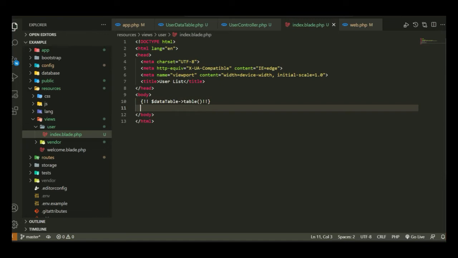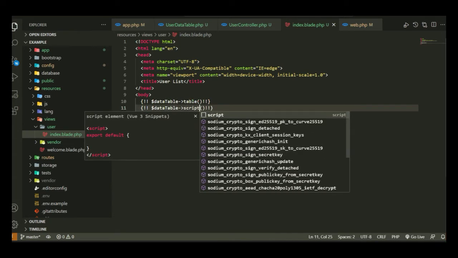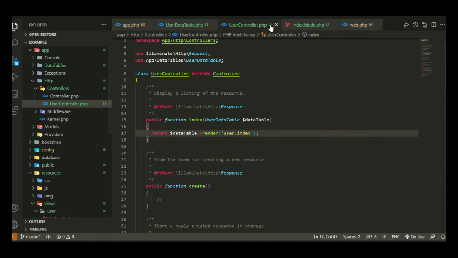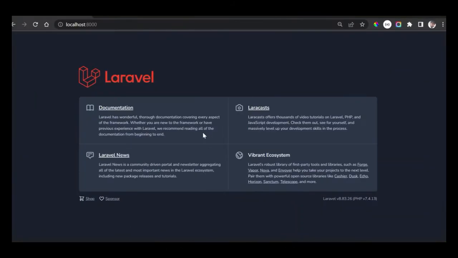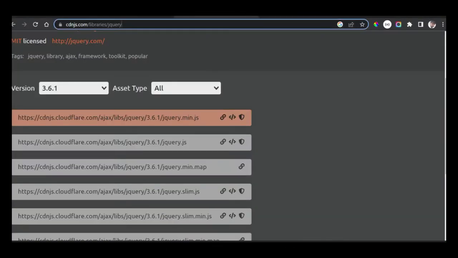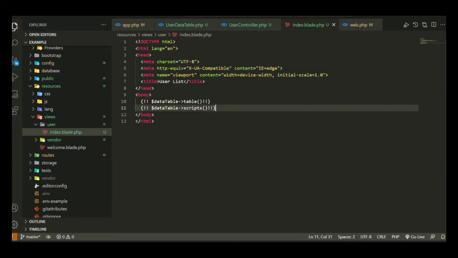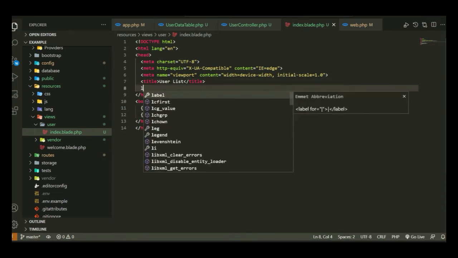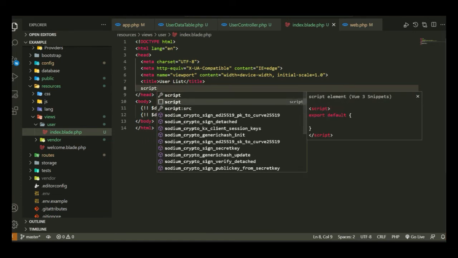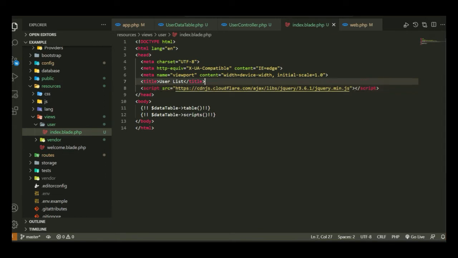And we need to add data table scripts. Okay. Now we need to add three more things. That is CDN of jQuery. So search for jQuery, get the latest link, copy the link and paste it here. So script, jQuery is included.